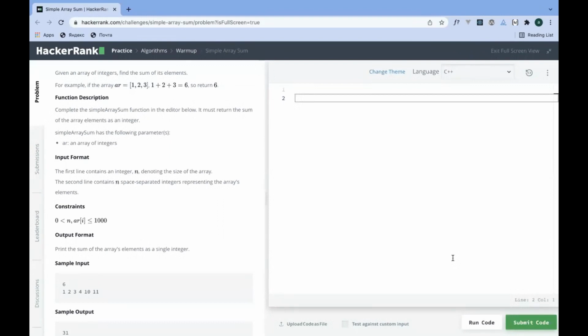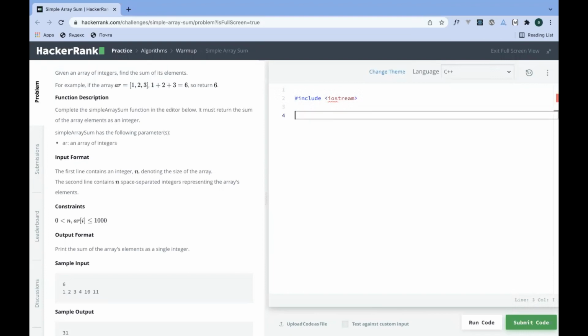Okay, so for the code we are going to use C++. For most of the problems we are going to make use of C++. So let's write the code here. We need this to perform basic input output operations.